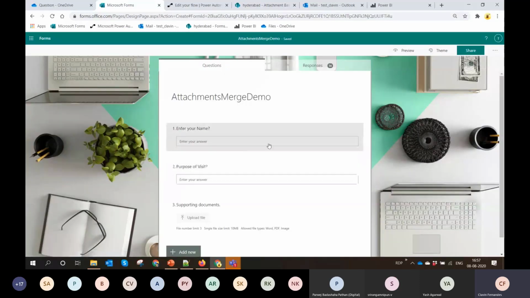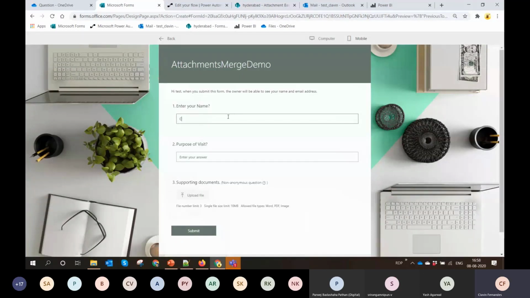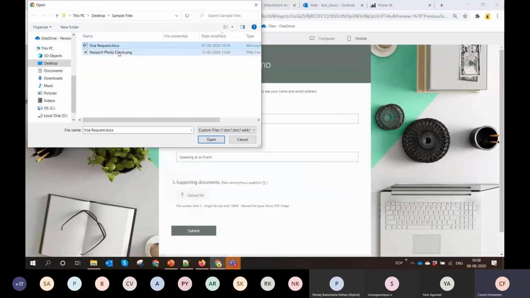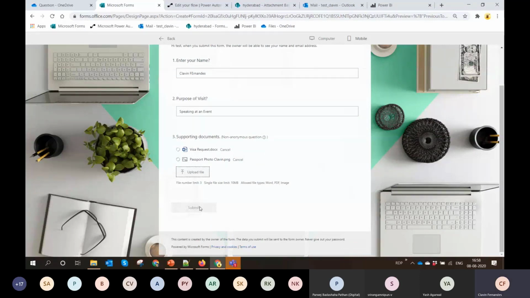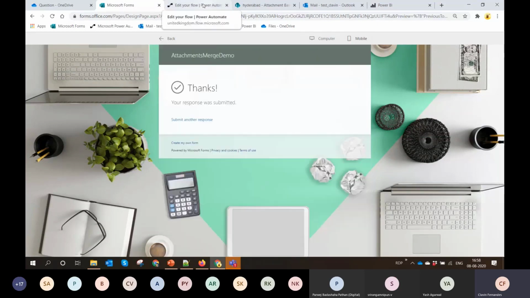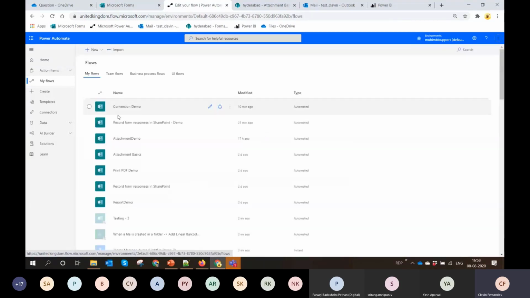So, attachment merge demo. He created a form something like this. Consider that this is again a visa form. So I'll put in my name, Clavin Fernandes. Purpose of visit: maybe I'm going to speak at an event. And then I upload two files and hit submit. I'm filling the form first because I want to show you the output, what my customer actually requested from me and asked me to get done.